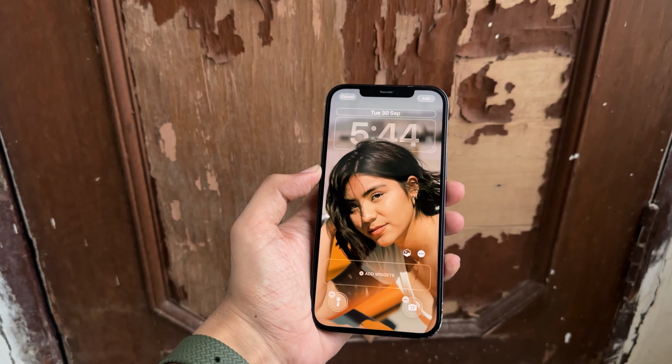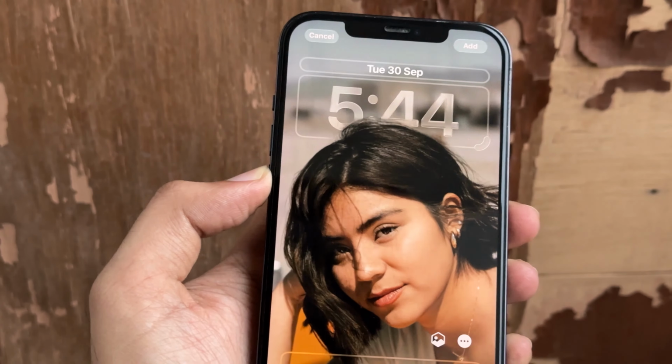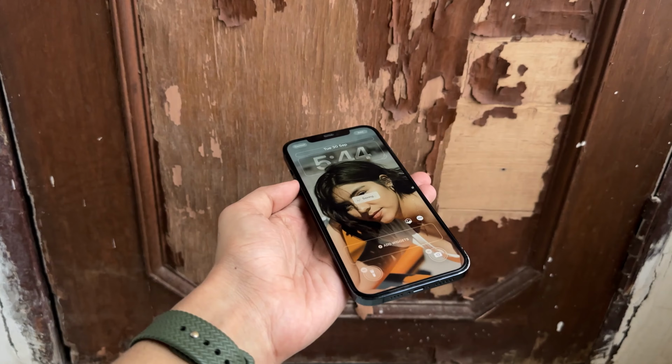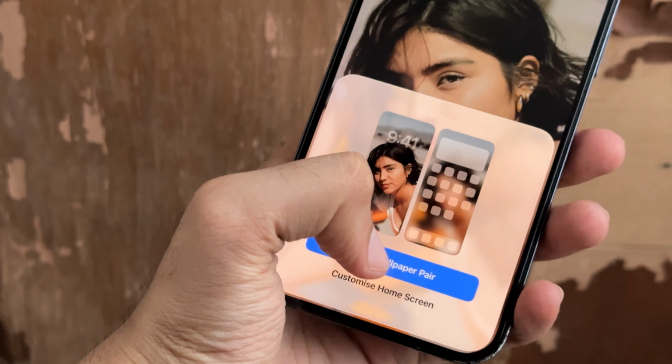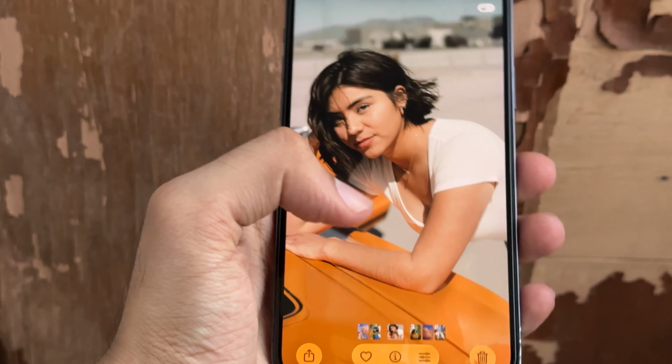That's on your wallpaper. So now we need to add it and make it permanent. So click on add and then it says set as wallpaper pair. That's completed.